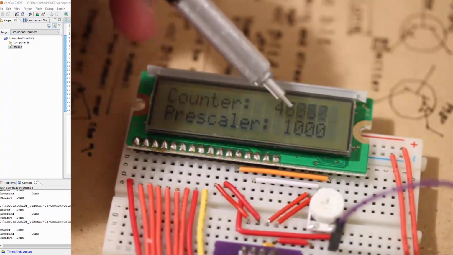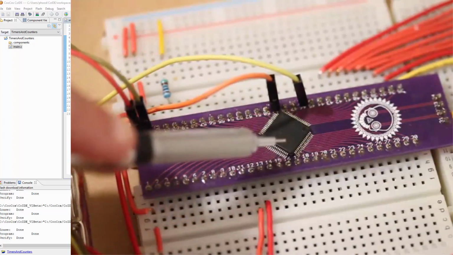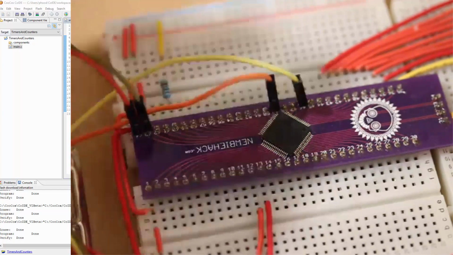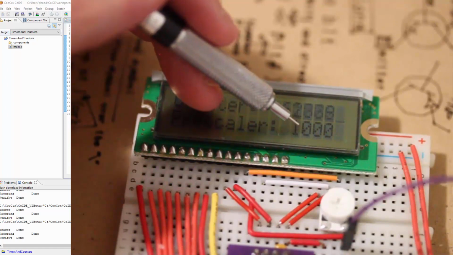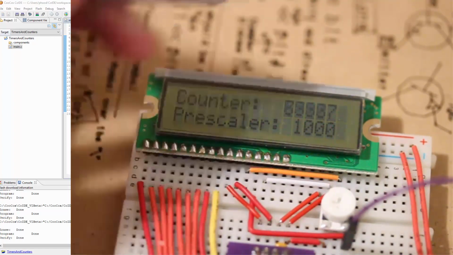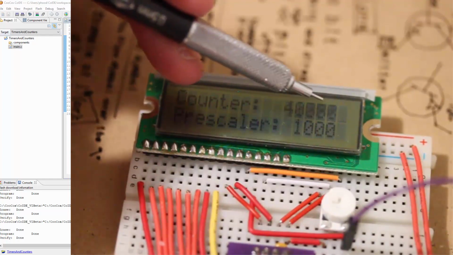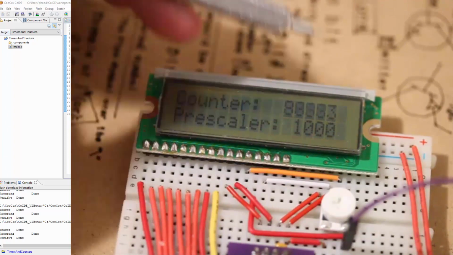And the prescaler is skipping 1,000 oscillations from the microcontroller. So the microcontroller has oscillations of 8 million oscillations per second. And for each count, we're skipping 1,000 of these oscillations. What if we don't want the counter to count all the way up to 65,535? Maybe we want to count up to a particular number, like say 1,000.